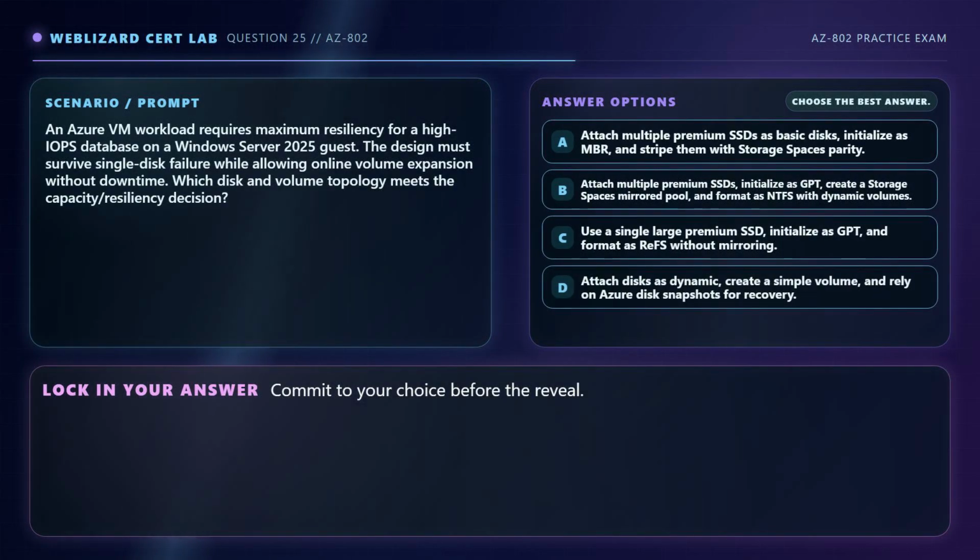Question 25 of 45. An Azure VM workload requires maximum resiliency for a high IOPS database on a Windows Server 2025 guest. The design must survive single disk failure while allowing online volume expansion without downtime. Which disk and volume topology meets the capacity resiliency decision?